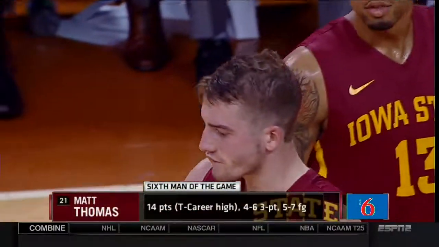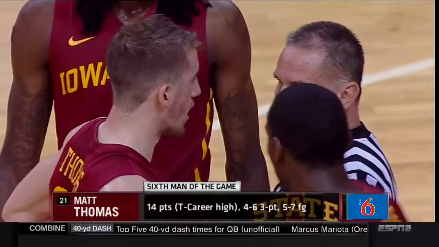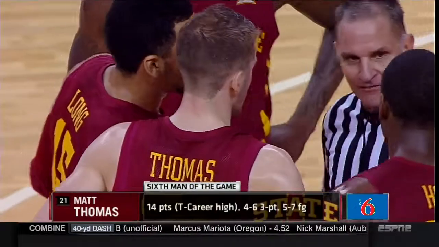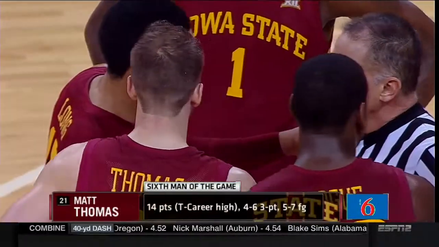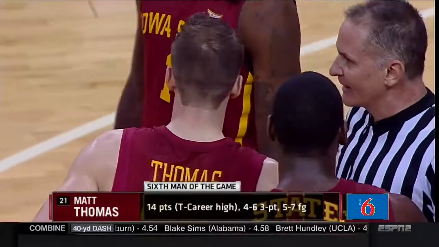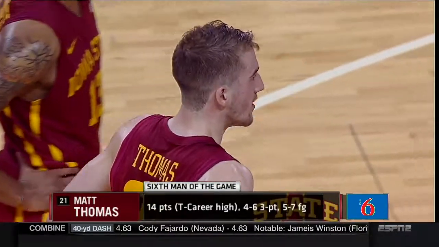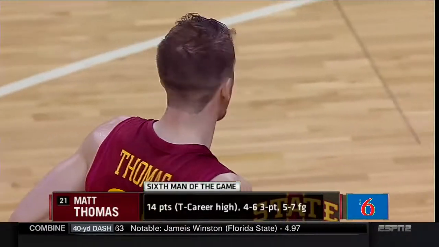Naz Long doesn't need any confidence. George Niang doesn't need any confidence. But if you get this guy going and making shots like he did in high school, watch out. An embarrassment of riches is what it'll be. The 6th man of the game, Matt Thomas, 14 points, ties a career high. And that is presented by Motel 6.